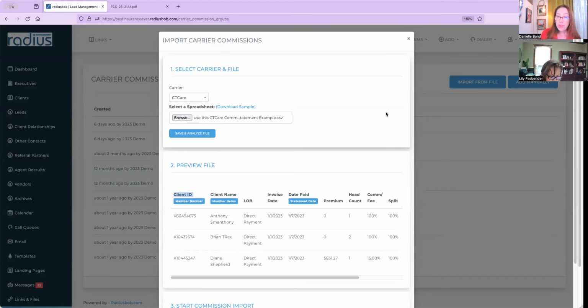So if your mapping doesn't happen with this preview file and it's just like, well, we don't know. So it says client ID and then there's no blue fields underneath it, which means these fields are going to be mapped. If there are no blue fields, then hit us up on the help app and say, hey, can you map my carrier?